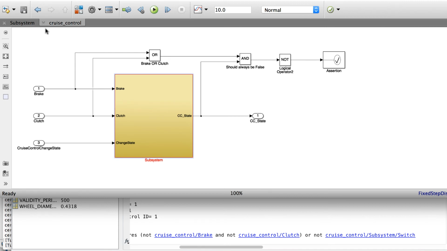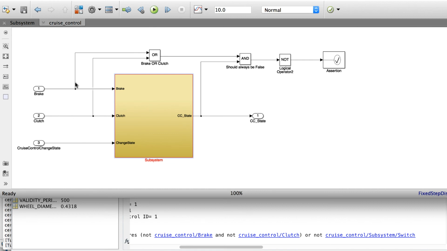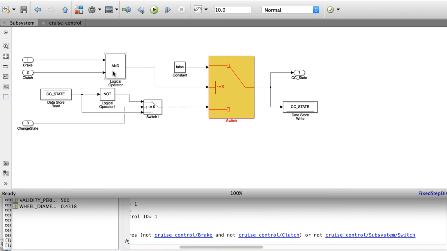And if we drill down into the subsystem and look at how it's structured, we can recognize that in the assertion block we were considering if the brake or the clutch was touched, then that should effectively turn off cruise control. But it turns out that there's an AND operator here. So this was sort of an off by one operator. This should have been an OR, because if the driver steps on either the brake or the clutch, we want to turn off cruise control.